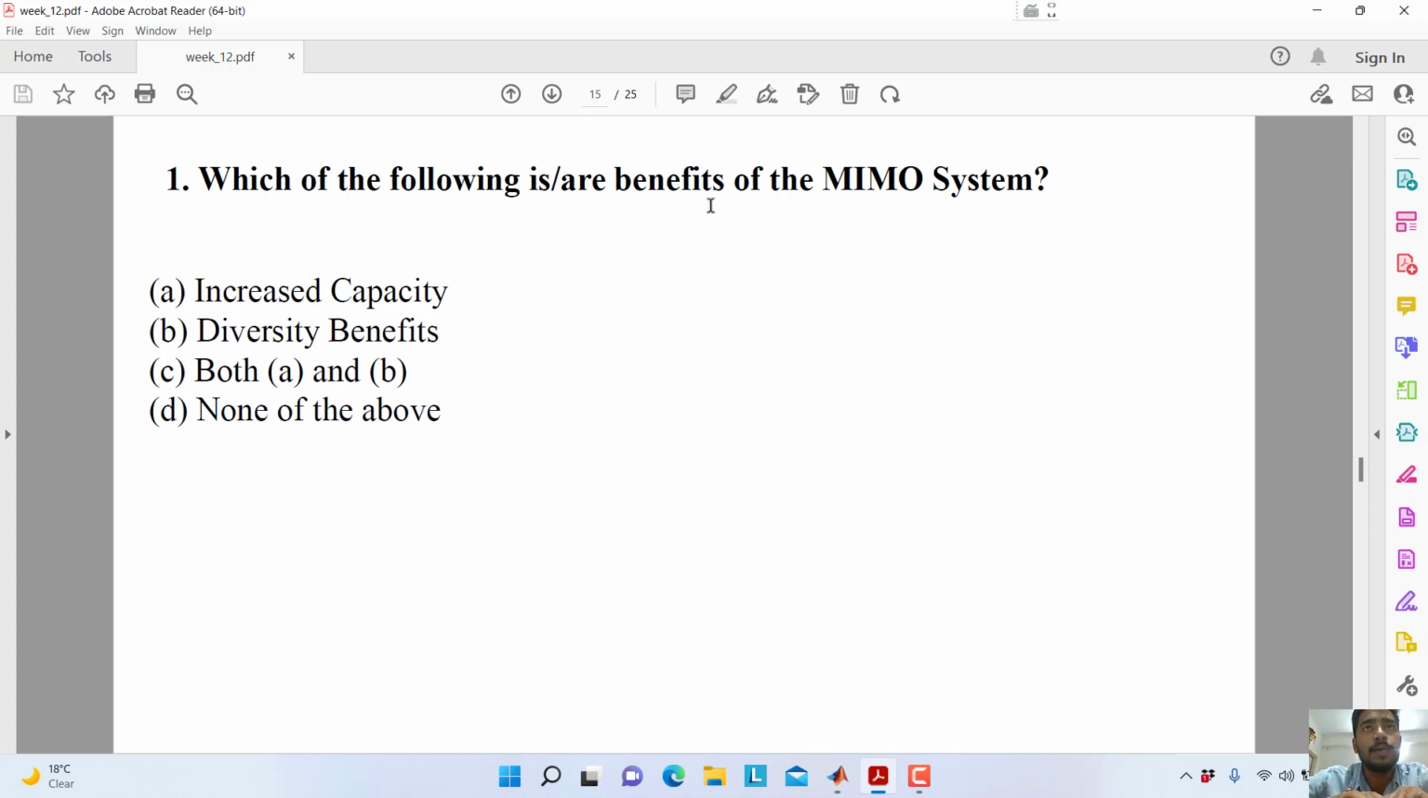As we know, the benefit and advantage of MIMO is that we are getting various advantages from the MIMO system. MIMO is known as multiple input and multiple output.